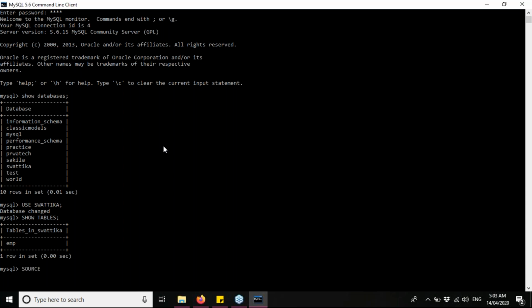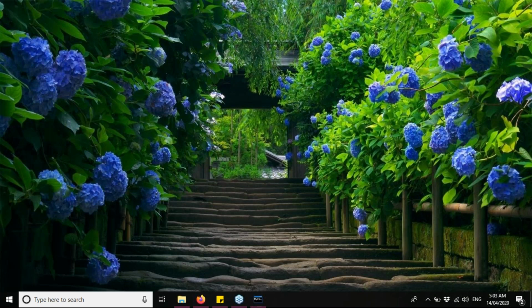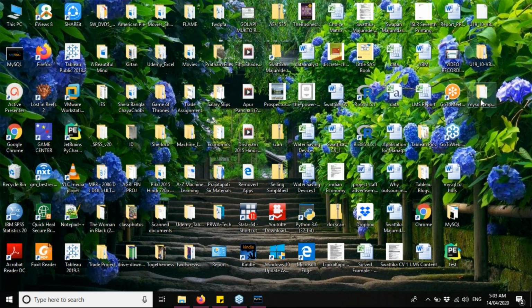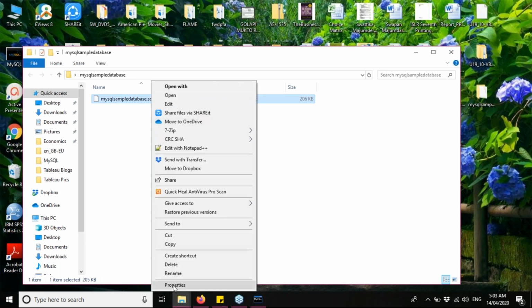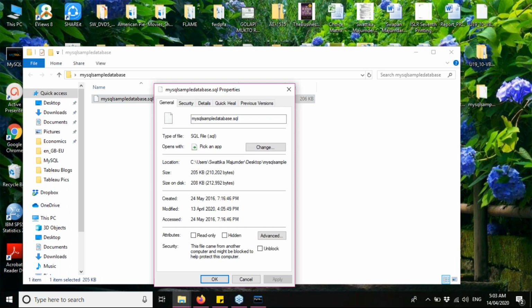Write the keyword source. Give a space. Go to the location wherever you have saved the downloaded files for SQL. Right click on that very file, go to properties. Once you do that, you can see the location here under the general tab. This general tab, when you click on it, you get the location. Now just copy the entire location here.